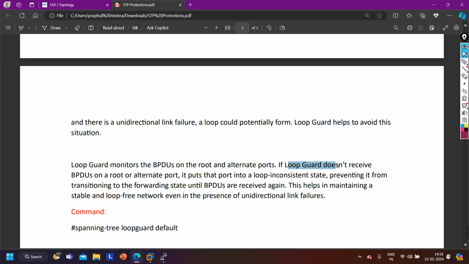If loop guard does not receive BPDU on a root port or alternate port, it will put the interface in loop inconsistent state. So always keep in mind your root port or alternate port should always receive BPDU. If it does not receive BPDU, it will start transmitting BPDU, and then the port will become DP, right?